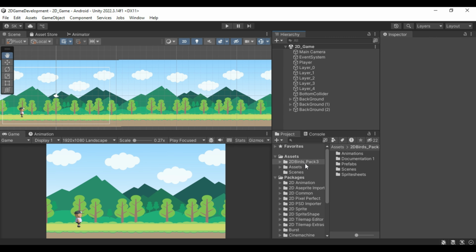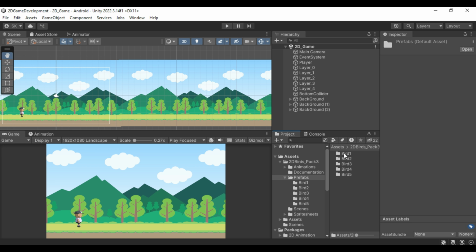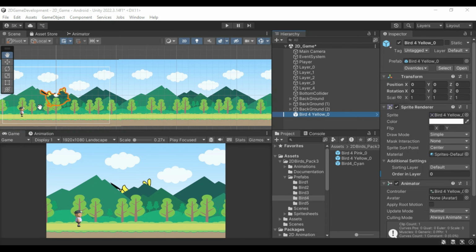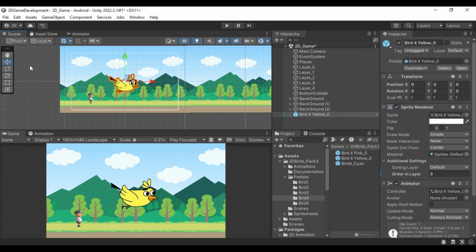Click the 2D bird folder in the project window. Click the prefabs. Many bird folders are there. I choose bird 4 and drag and drop the bird 4 yellow into the hierarchy window. Now it shows in the scene window. Adjust the order layer for the bird. I will give 3 and adjust the size of the bird.